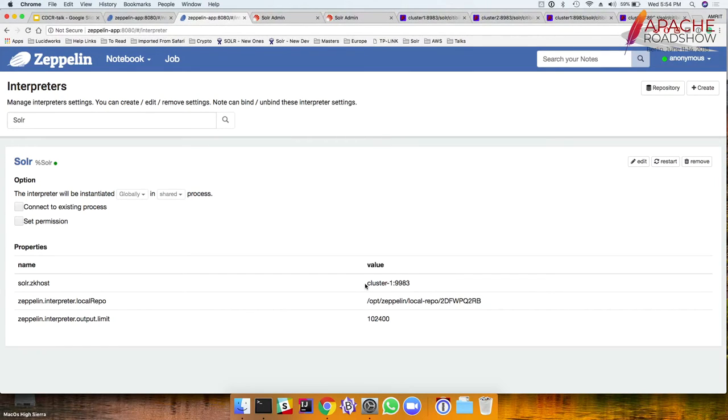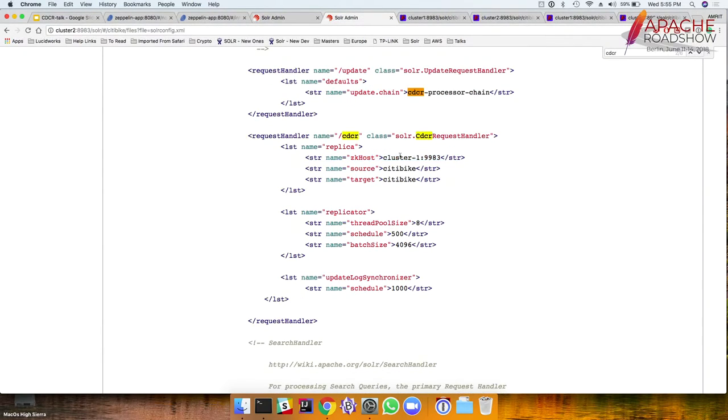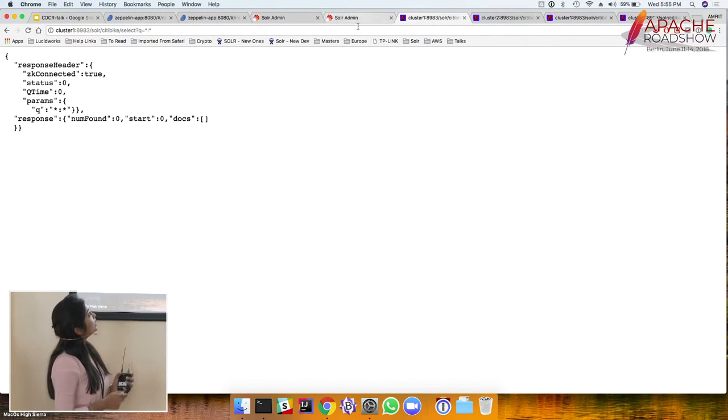Our Zeppelin application is currently pointing to cluster 1. And for the configurations, if you can see, the Solr ZooKeeper for cluster 1 is pointing to cluster 2, and for the cluster 2 Solr, the ZooKeeper is pointing to cluster 1. The name of the collection is the same. We have kept them the same for both the clusters, which is city bike over here.